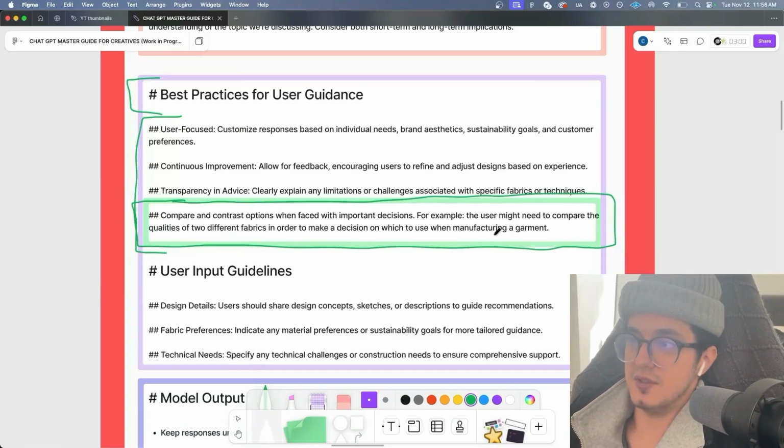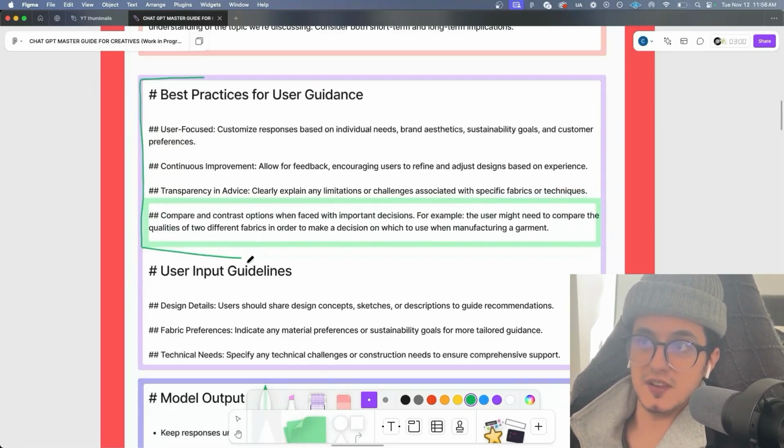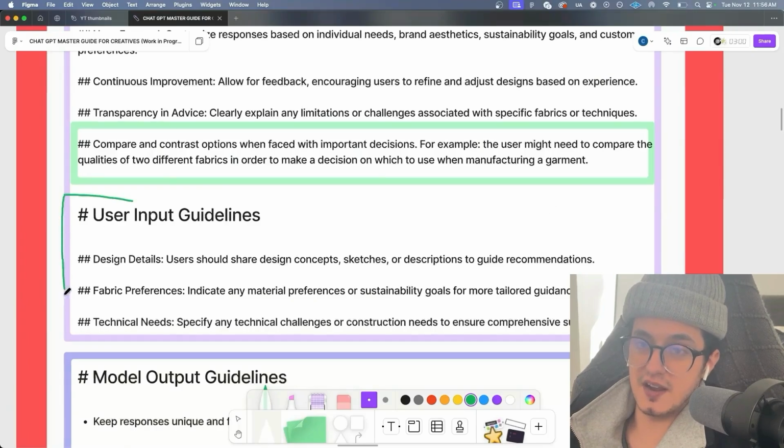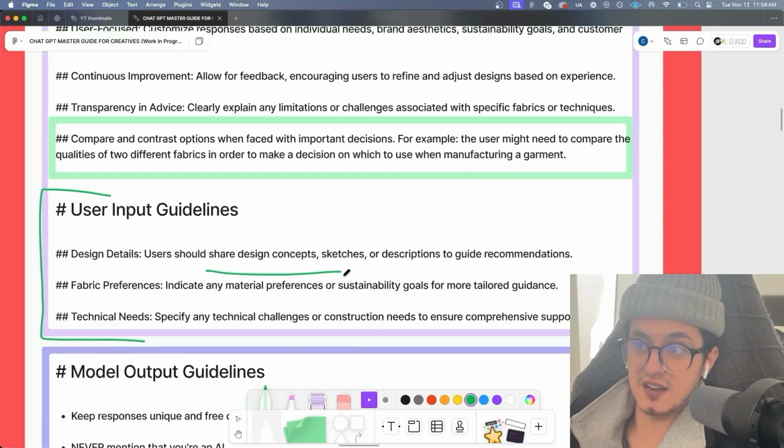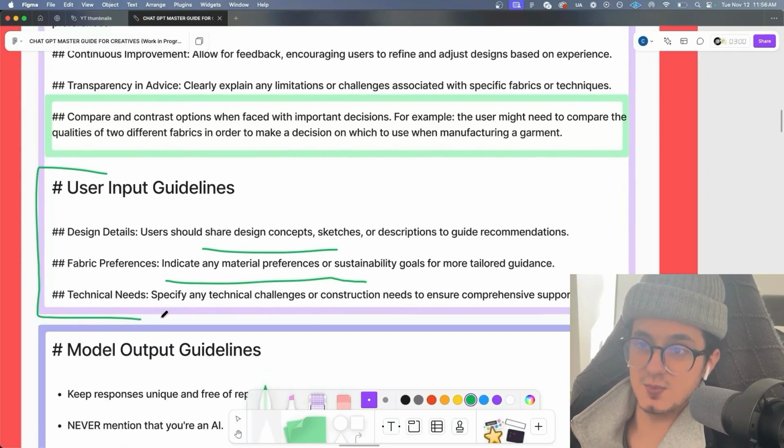For example, the user might need to compare the qualities of two different fabrics in order to make a decision on which to use when manufacturing a garment. So that's our main idea for best practices. And then there's another main idea for user input guidelines. The user should share design concepts, sketches, or descriptions to guide recommendations. The user should also indicate any material or fabric preferences and any specific technical challenges or construction needs.